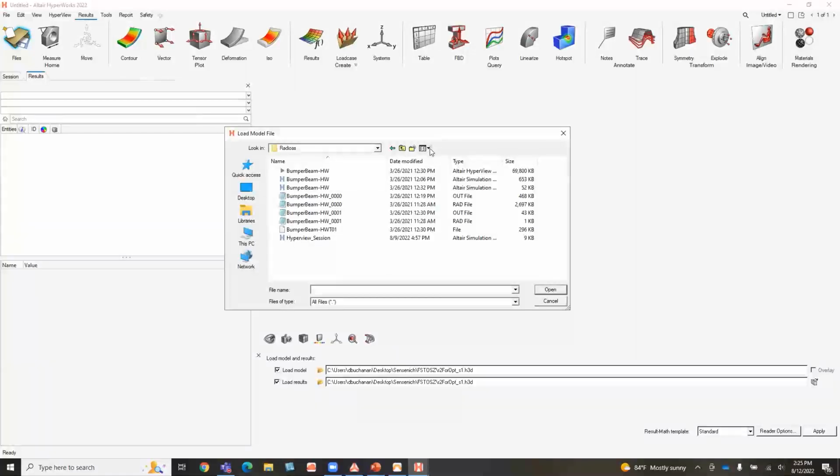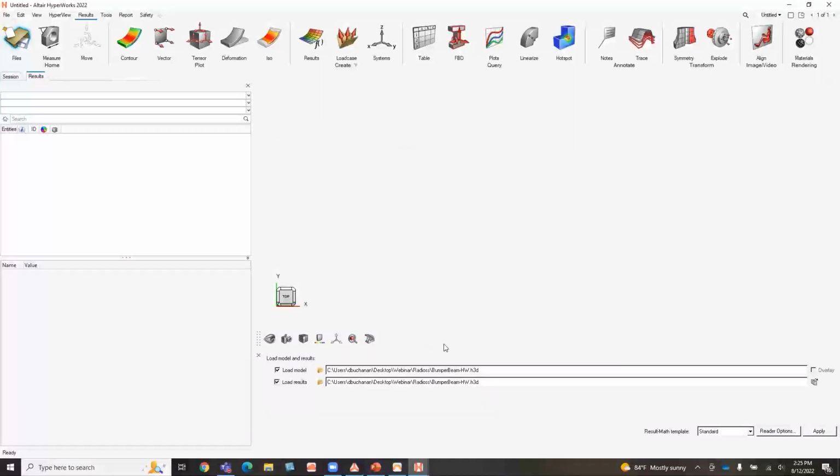So what you'll see when you load these files is our actual file size right here. And this is our post-processing file we're going to take a look at. So I'm going to hit apply.